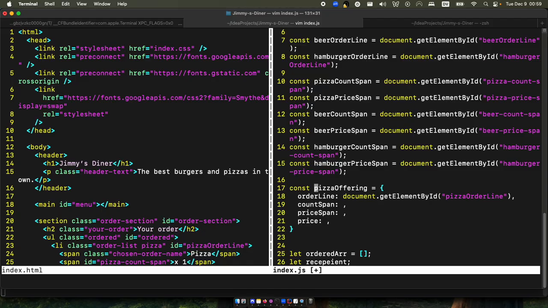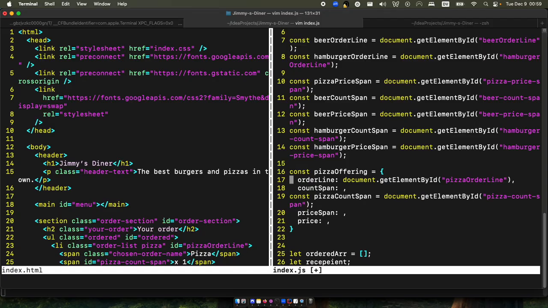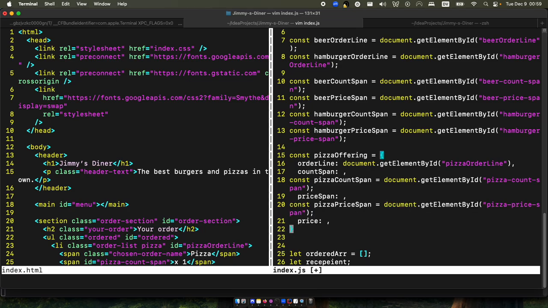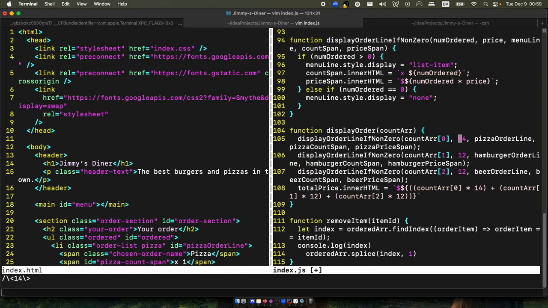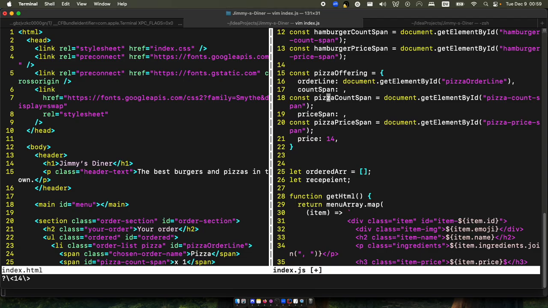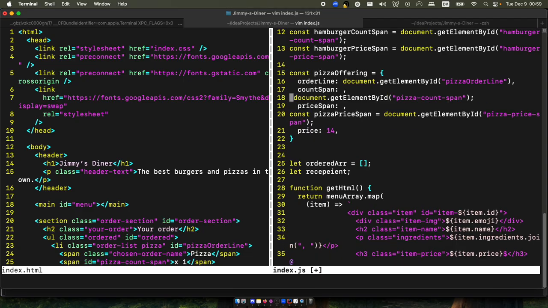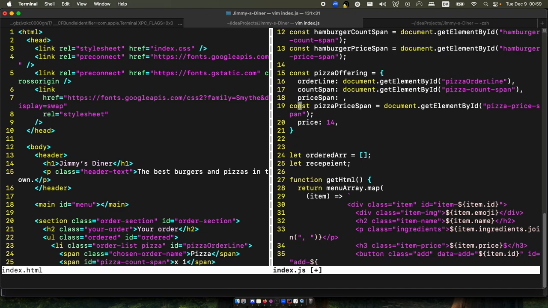And now we just go, yeah, let's do. Okay. So we're going to do count span. We're going to do the price span, and we're going to do the price, which I remember is 14, but we're also going to check that down here. Yep, looks good. So grab that, that looks right. And the same thing here.